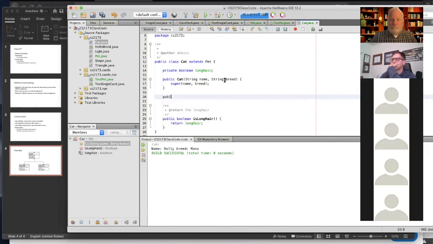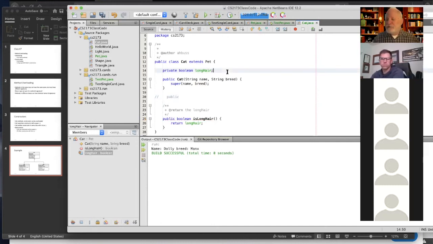Sir, does it matter in the order if the private Boolean is above or below the super constructor? It doesn't matter as far as the class is concerned. It's just a preference. I like to have the instance variables, then the constructors, and then the methods. So if you like it otherwise, then that's fine too. Thank you.